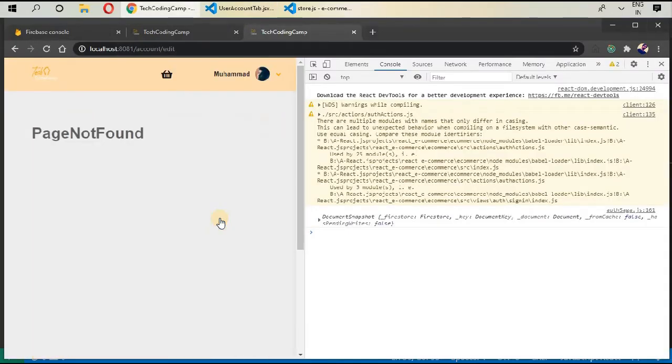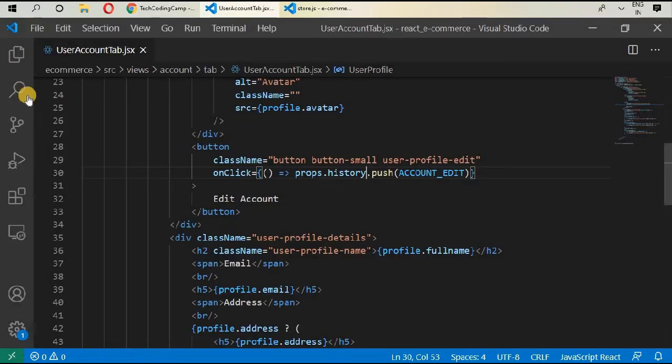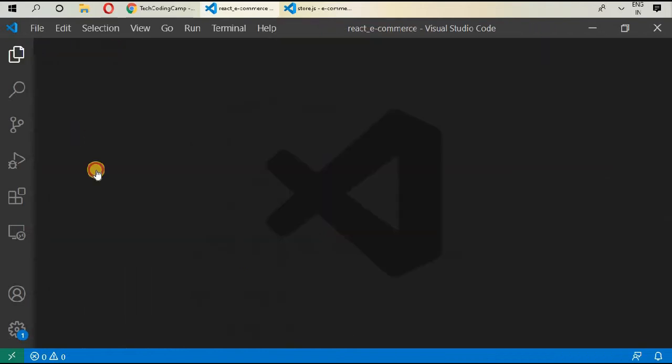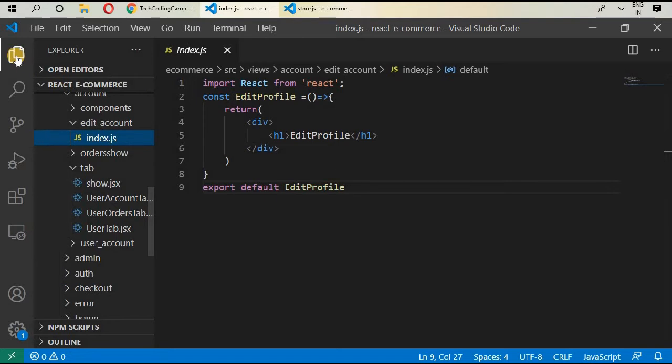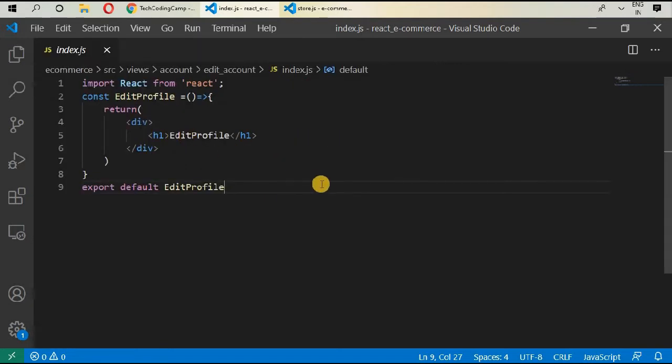Now if we click on edit account, then it will show page not found because we haven't added our edit account component. So in order to do that, go back and close this file, go to edit account and index.js. In order to speed up, I'm going to add different libraries and files inside this component. So nothing has changed, just bear with me, I'm going to explain it to you.